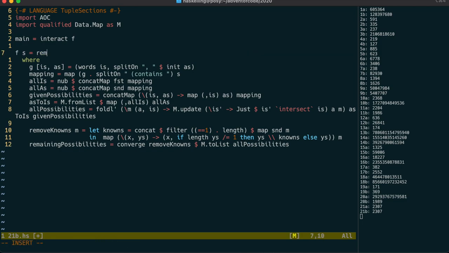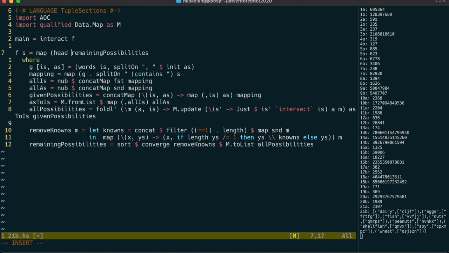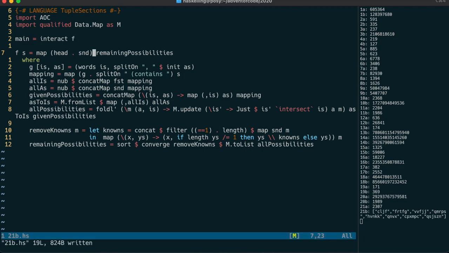The puzzle then asks us to sort the allergens to provide the canonical dangerous ingredient list. We use head . second then to extract out the dangerous ingredient list and intercalate comma to make them into a single string that we can check.